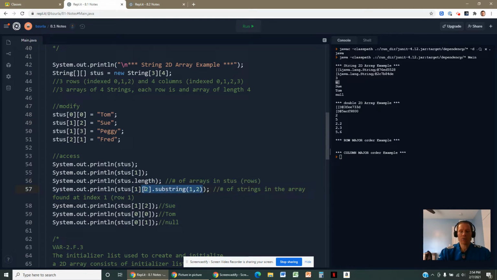But earlier what I was doing was a little different. I wasn't applying a string method. I was saying I would like the length of one of the arrays that belongs to this matrix. This matrix has 3 arrays. They're indexed 0, 1, and 2. I was taking the length of the array at index 1.